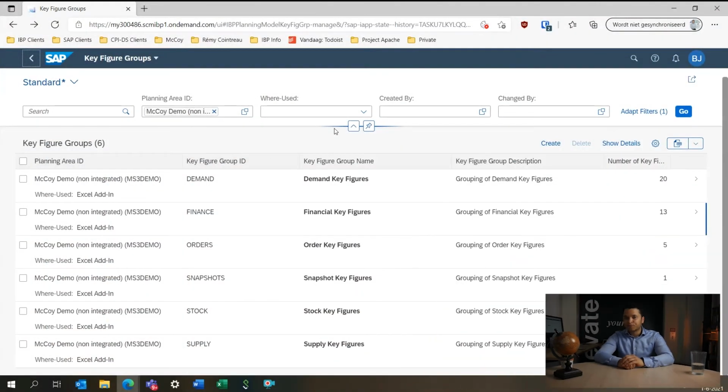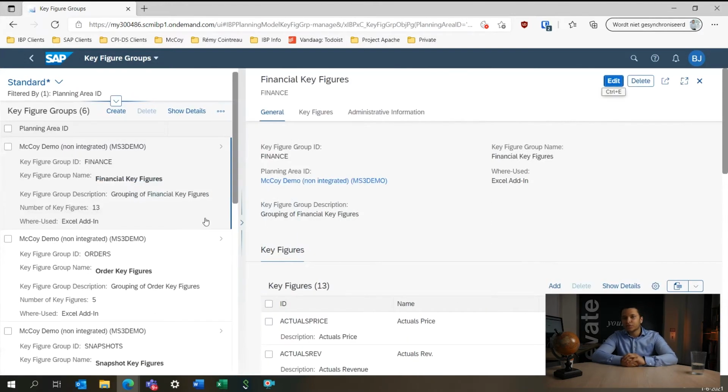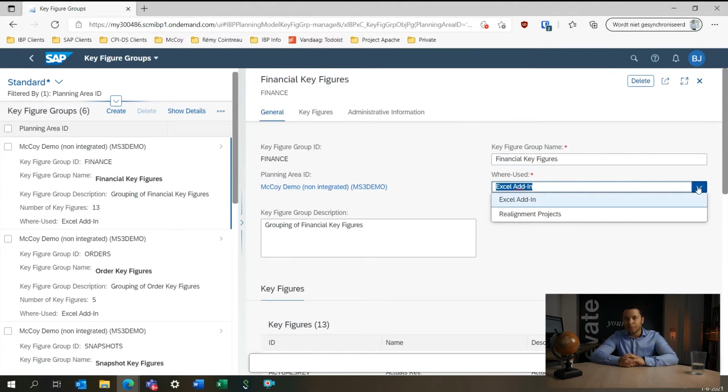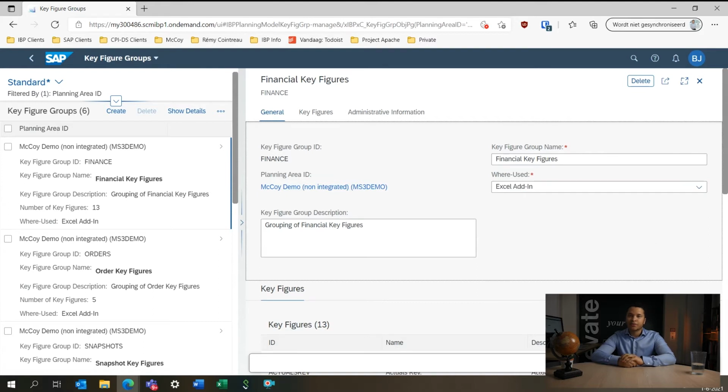In IBP, we can now use the Key Figure Groups app to create key figure groups per planning area. In this system, I've created a couple of groups that you see here. Of course, this is just an example and can be configured to whatever grouping the client likes. As soon as you define your group by inputting an ID and a name, specify to which planning area this applies and where it will be used, in this example that will be the Excel add-in, you can click the Create button and start adding key figures, like I have done here.